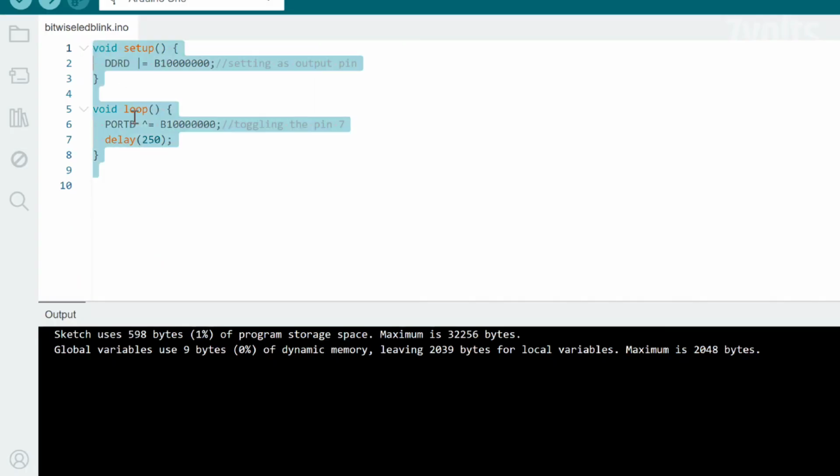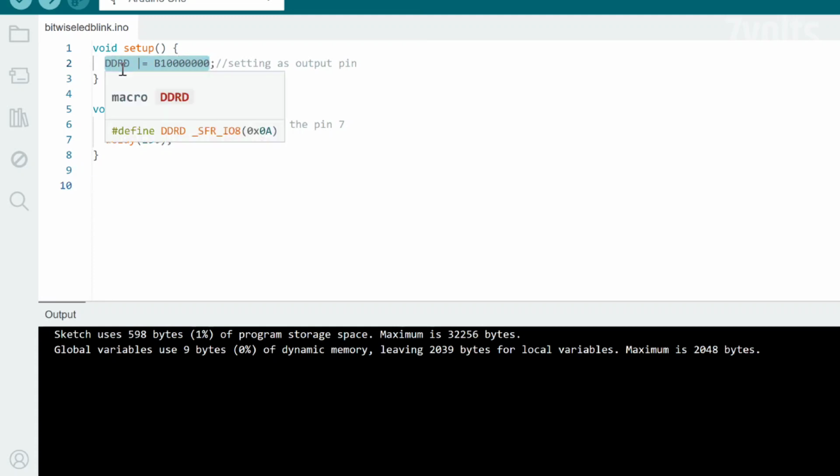This is the code which uses registers and bitwise operators. In this line, we are using the DDRD register to set pin 7 as an output pin. Here we have used the OR operator. Let's see how this line works.